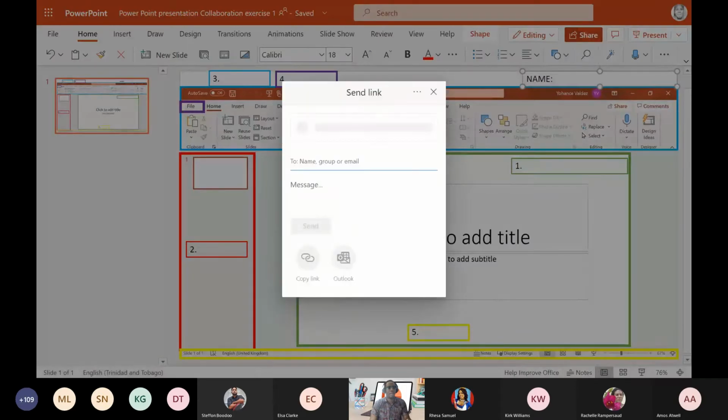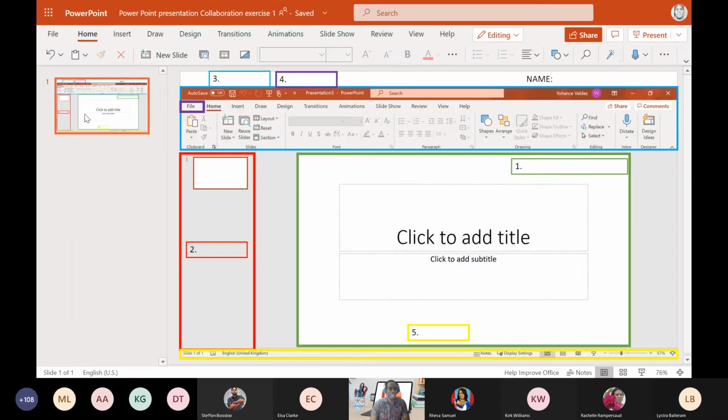Yohance: Where do you have to click for duplicate? Could you do that again? You right click on this in the slide view section here. In the slide pane on the left hand side, you right click on it, and then you get duplicate slide. Okay, great. Thank you.